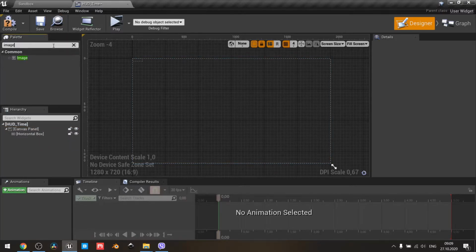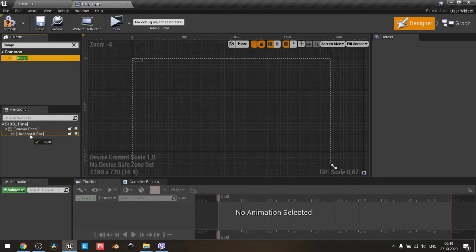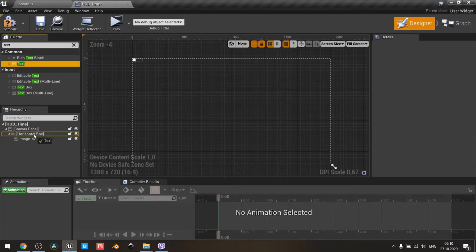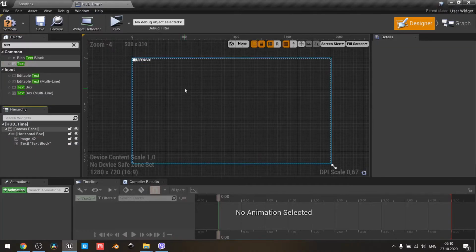Next, image, drop down to horizontal box, and text. Now, as you can see from the hierarchy, on the canvas panel we have our horizontal box which has two children, image and text. Now let's rearrange it to have a more common look.